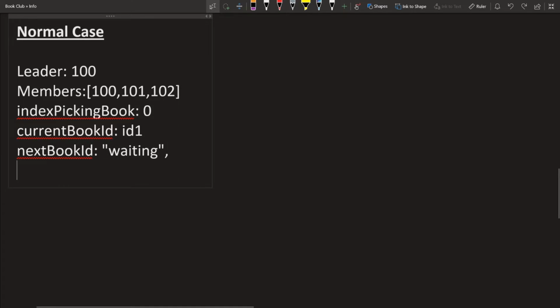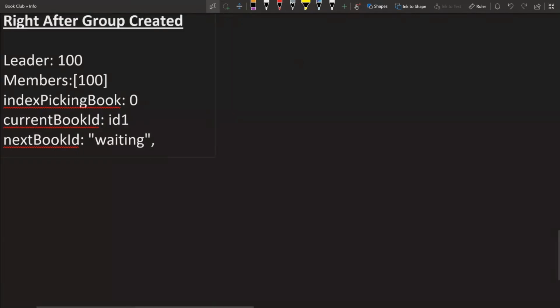And then once the Cloud Firestore function executes on book club day, this index will get incremented. So we'll add 1 or loop back to the beginning if it's at the end. And this will get set back to waiting.